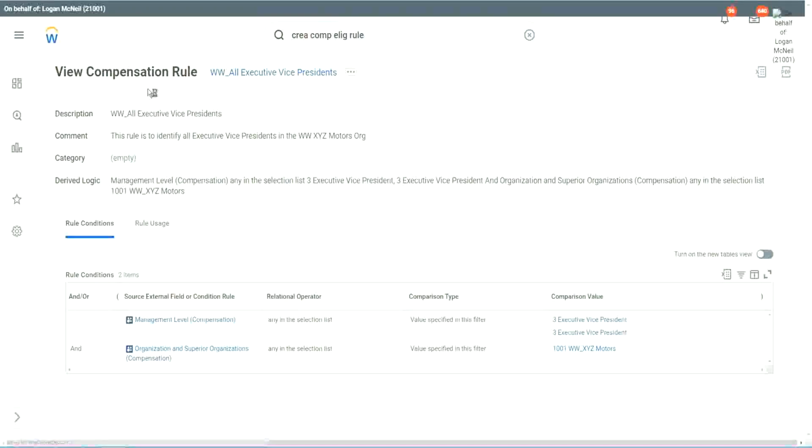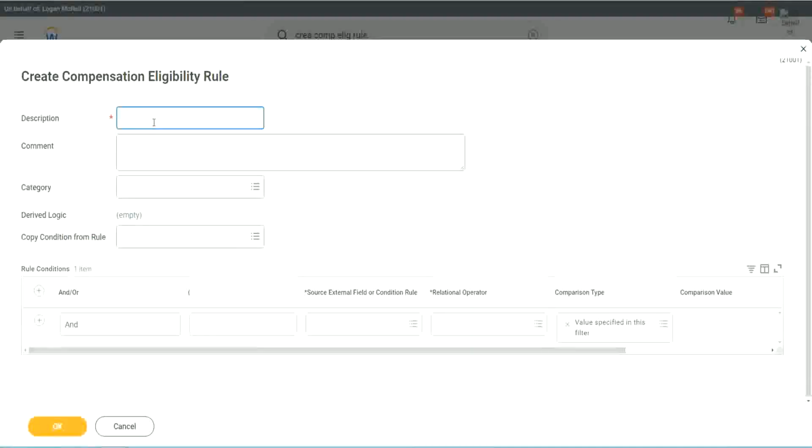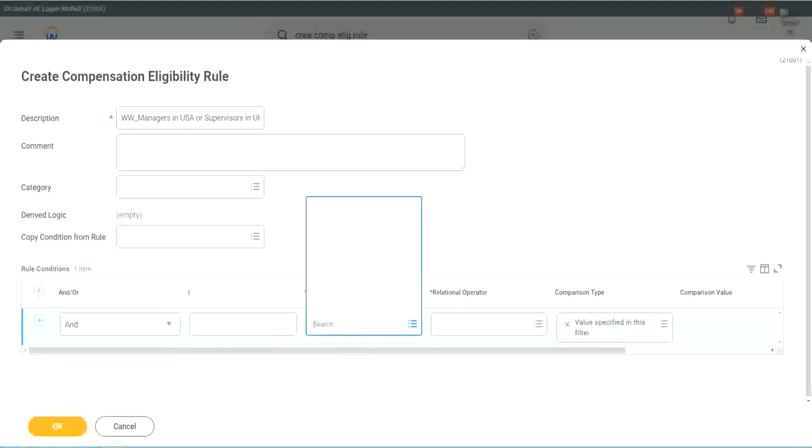So we will call it WW. Okay, and then we call it managers in USA or supervisors in UK, right? So this is what we are trying to do, and you said that this field we know, management level, right, management level compensation.